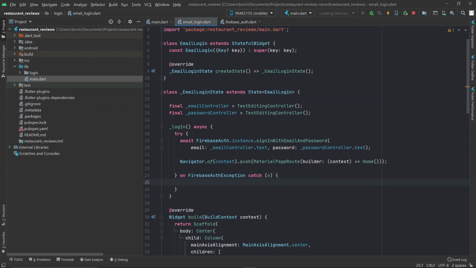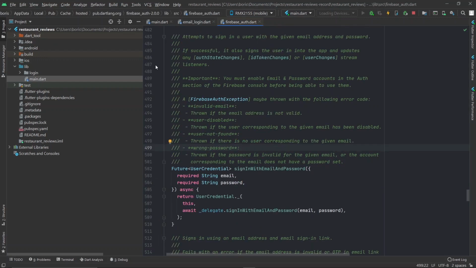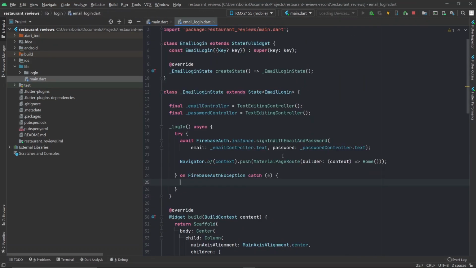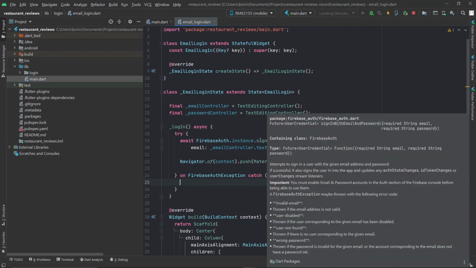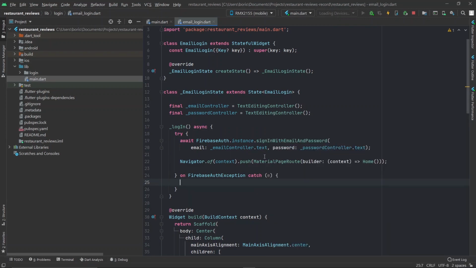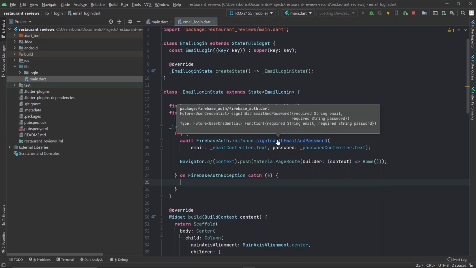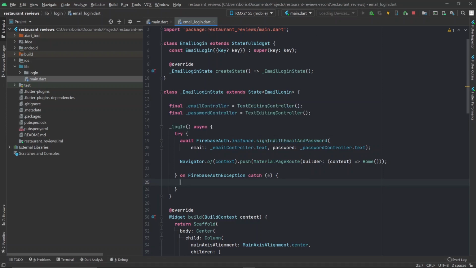Okay, and now we can try to display something to our users based on whatever the error is that we got. So if we go back to this definition, and by the way, the way you go to the definition of a method in Android Studio, at least, is you press Control and click on that method. Or you just click on the method and press Control B.